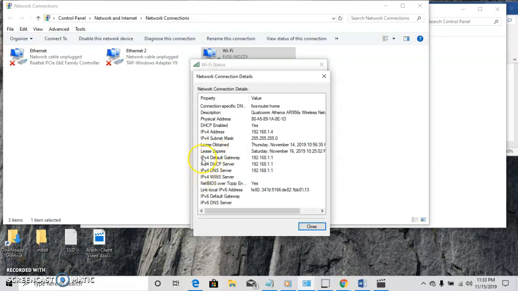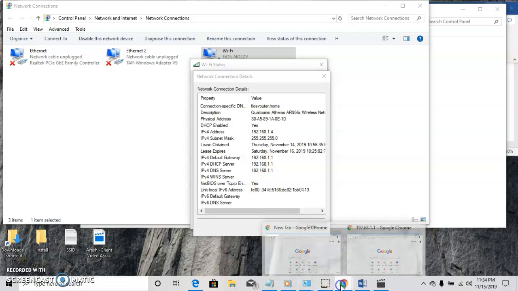Then we are looking for IP4 default gateway. It's 192.168.1.1. Remember this number and open the web browser.